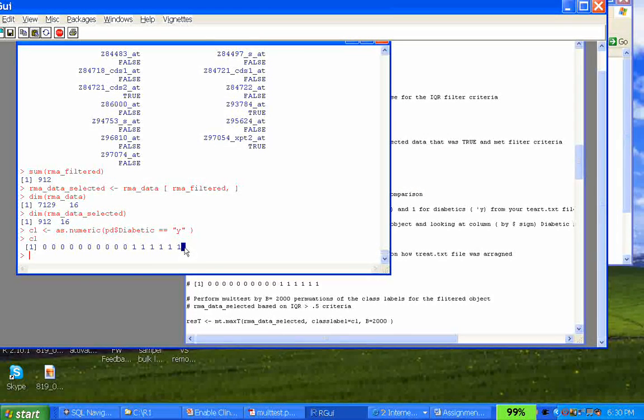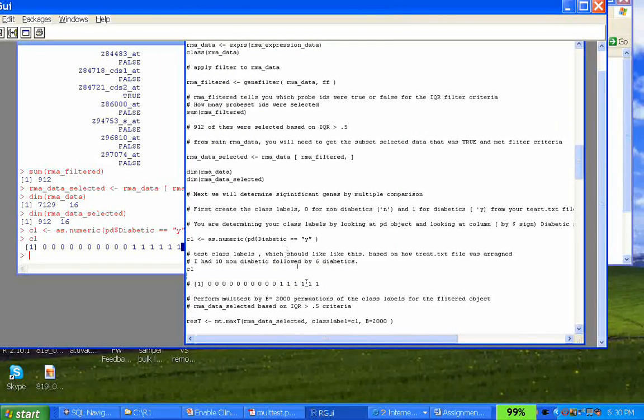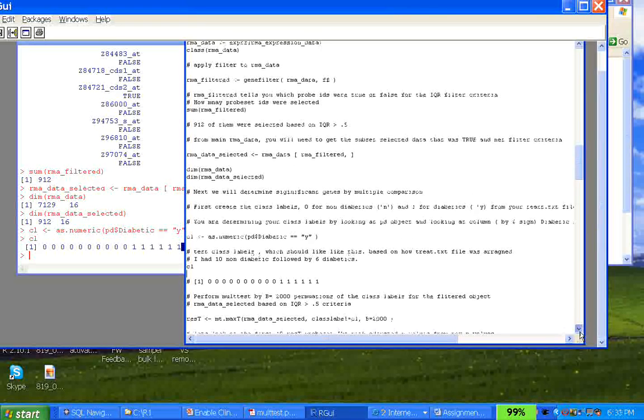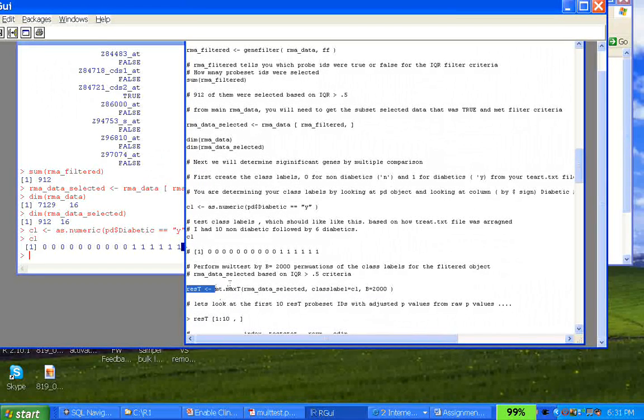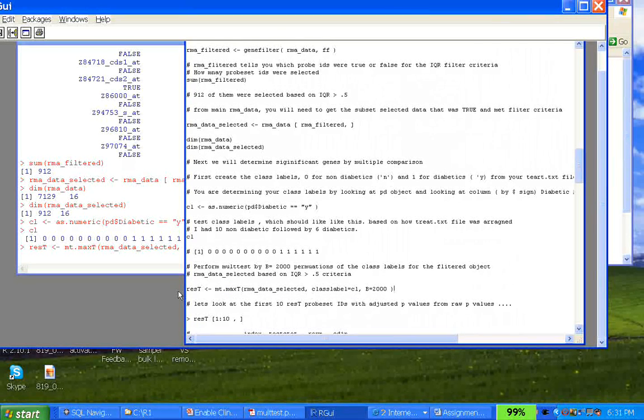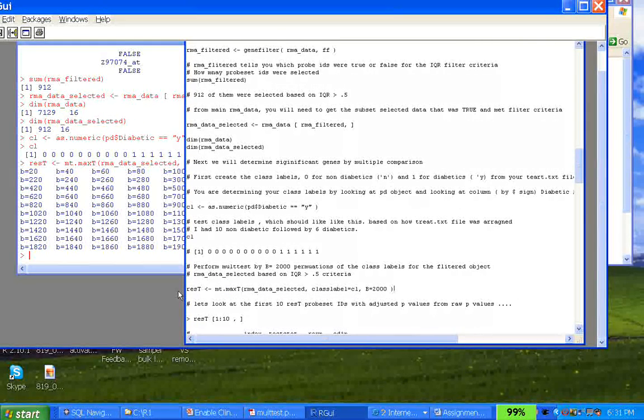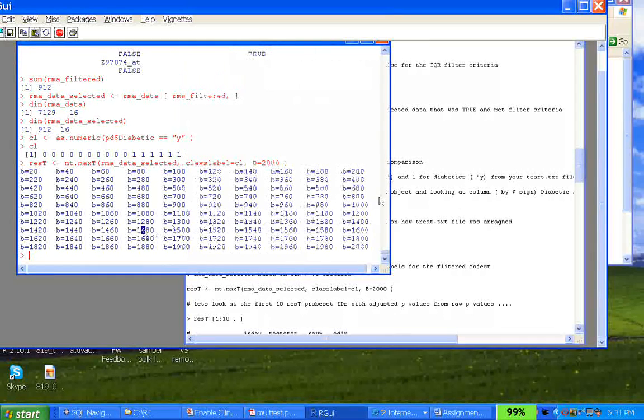Now the whole heart of what you're trying to do, the engine for multiple testing, lies in this mt.maxT function, and you're going to give all the parameters here. In the example, you may have seen the Golub data, ALL and AML. All you have to do differently is use your data set. So this is your RMA data, those are your 16 class labels, and the permutation is 2000 times. So let it run. Okay, so it ran.